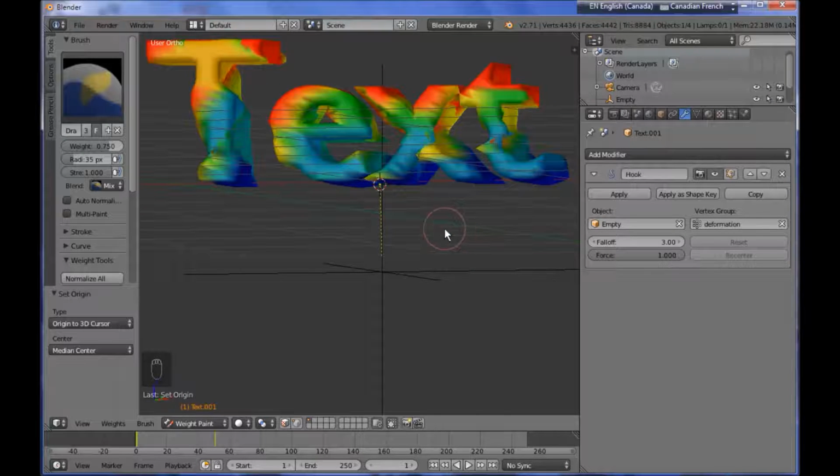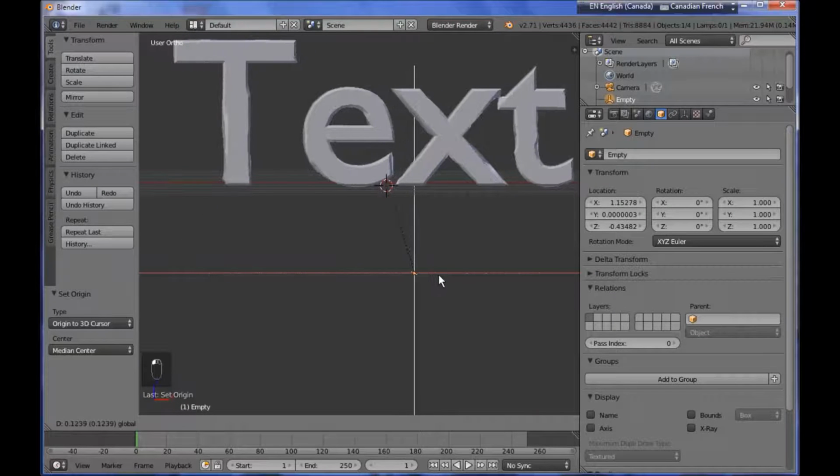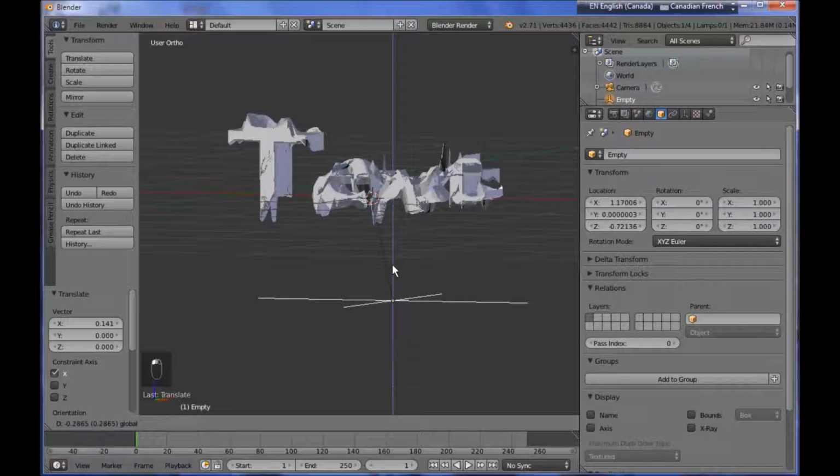Alright, now you can see something has changed a little bit as far as the deformation goes, but we can fix it. You can see by moving the empty. The important thing is that we have a deformation.